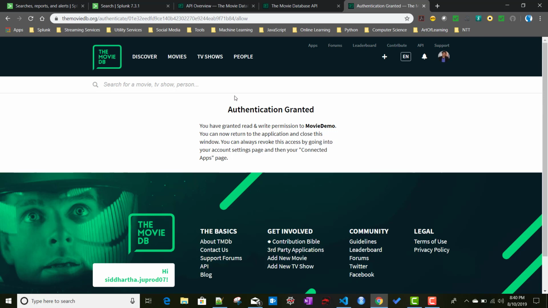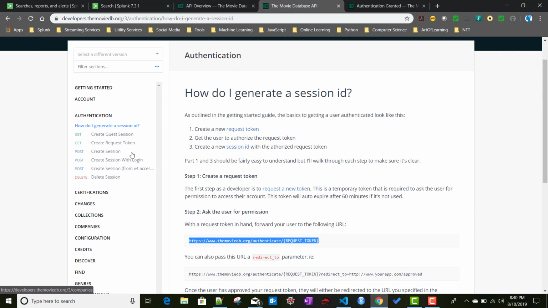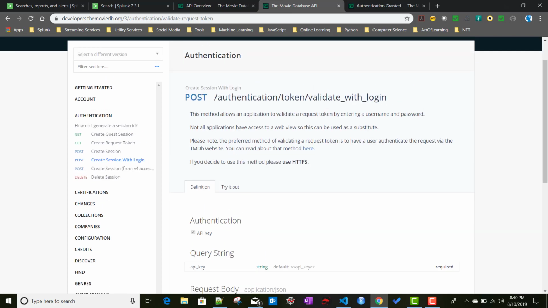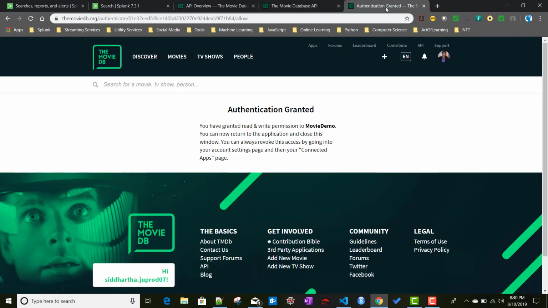Okay, now how to achieve this programmatically? For that, let us see if they have given something else. So they have given this one over here, create session with login. If I go to this request now, they are saying this method allows an application to validate a request token by entering a username and password. So this is the API to validate the request token with your TMDB credentials, right? That means we can do it programmatically. We don't need to go over here and then click on this allow button.